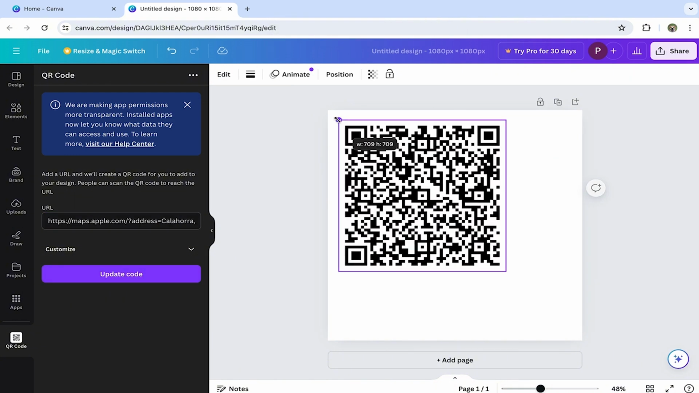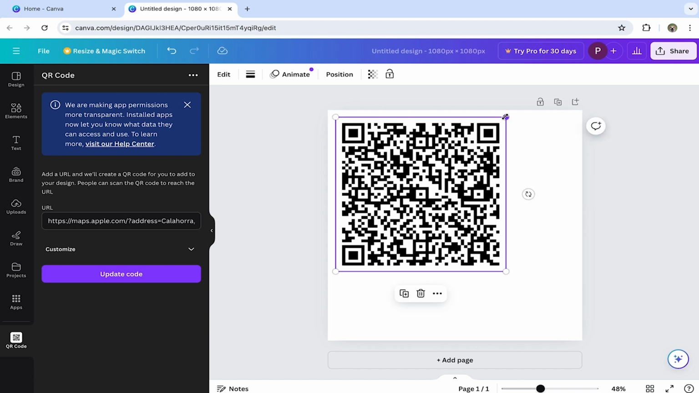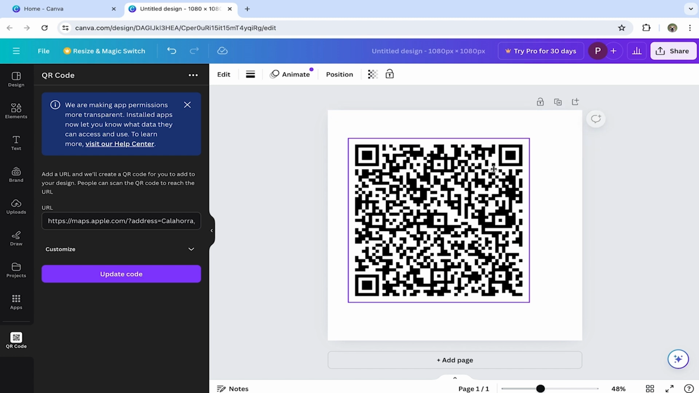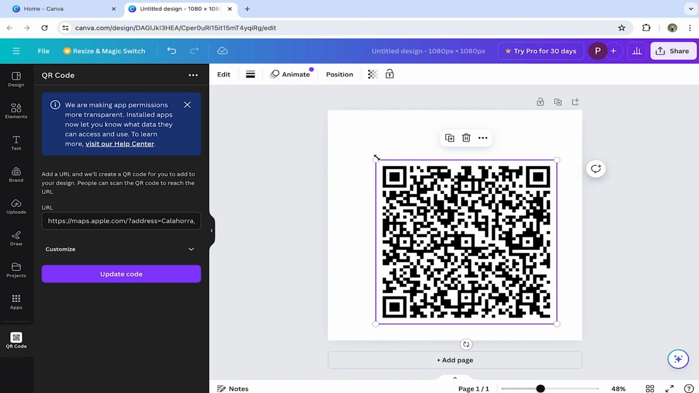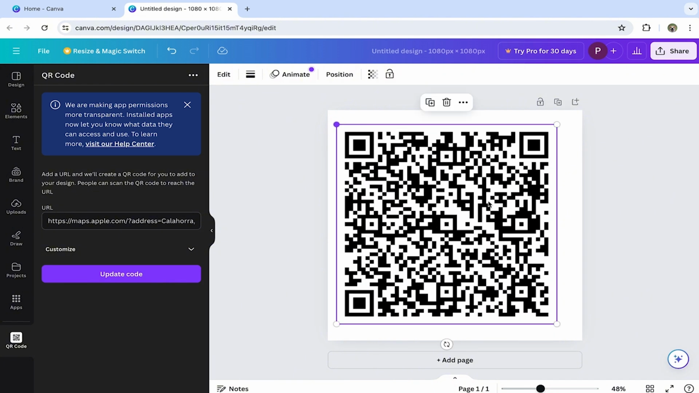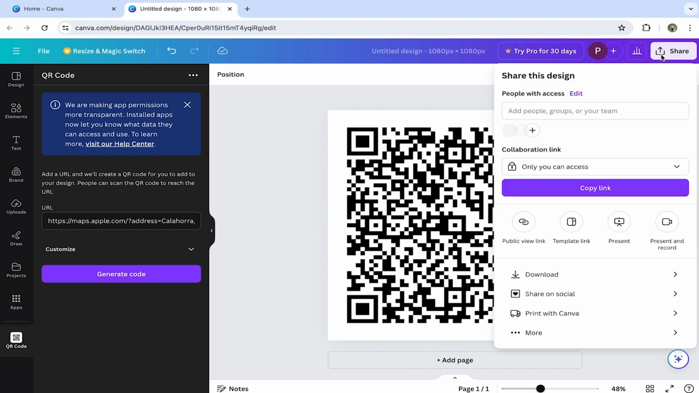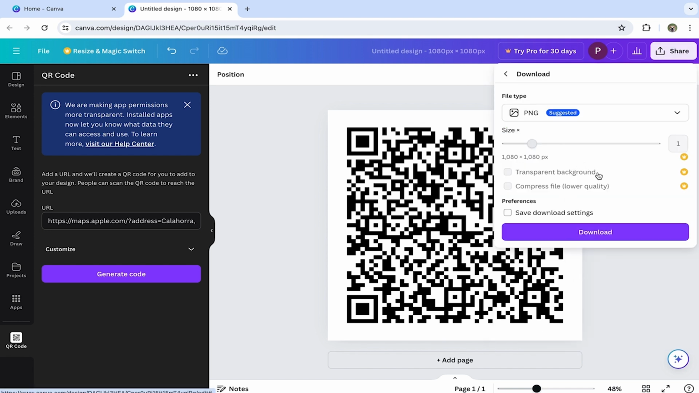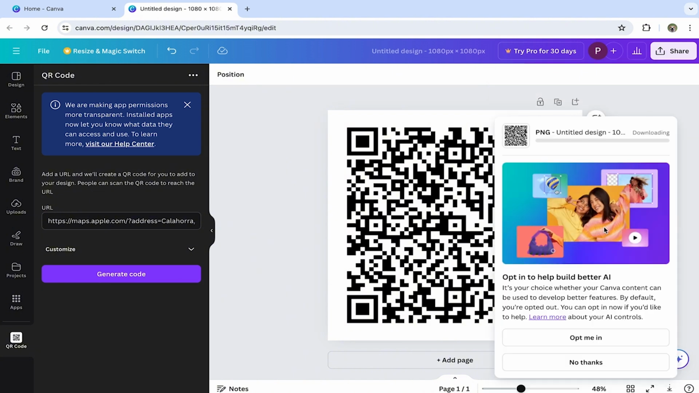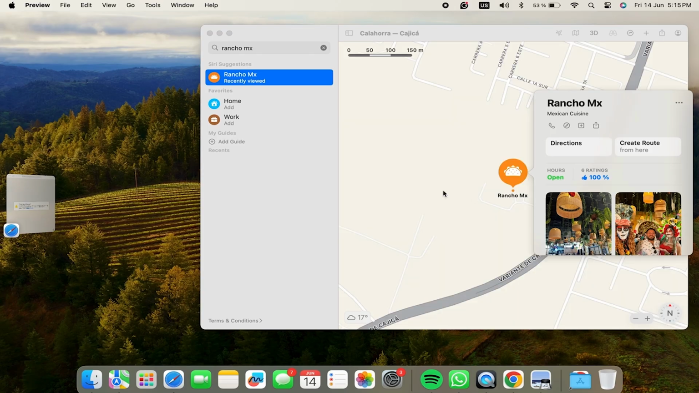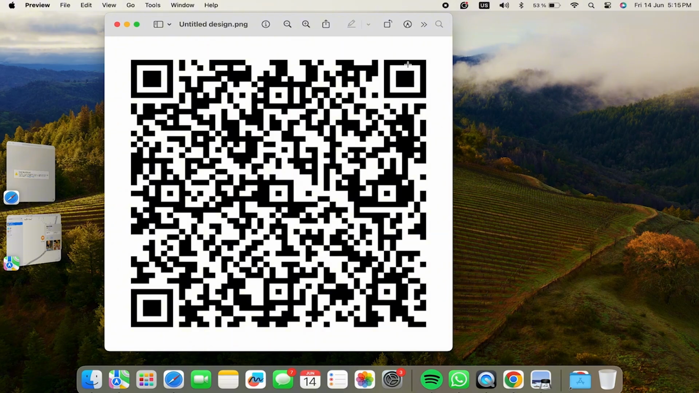It's better if you make it as big as you can. So let's fix it. You can move it as you want, to the left, to the right, to the center. And when you have it ready, go up to the share button. Now here we're going to click on download and then download again. And it is going to start downloading on your computer. Here, no thanks. And when the download is ready, it will let you know. Let's click on it and your QR code will open.